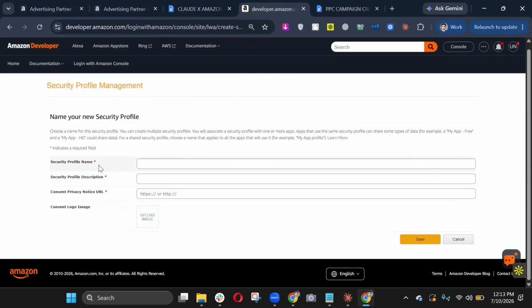You can name your profile name anything. You can keep the description anything. For example, I kept it Amazon Ads API. You can write the same thing in here. The privacy notice URL here is going to be any URL. You can literally put in amazon.com. It doesn't care. It would then save your security profile.